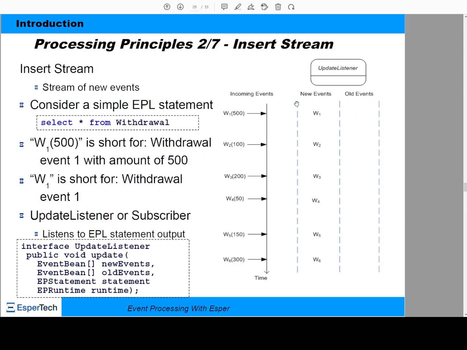There is a box for Update Listener, which is simply the object receiving output. An update listener can receive new and old events. Under the title, New Events, and Old Events, is output. We explain old events output later.